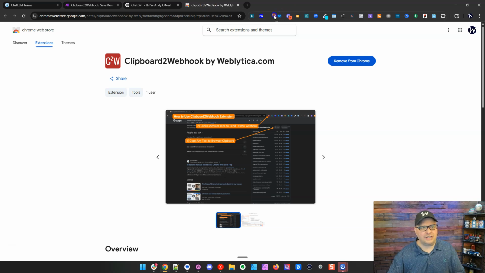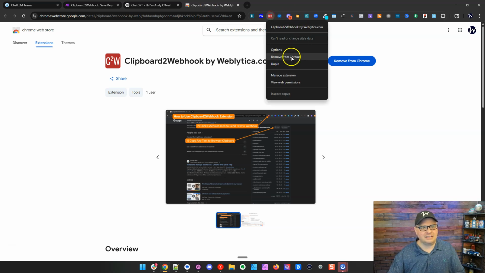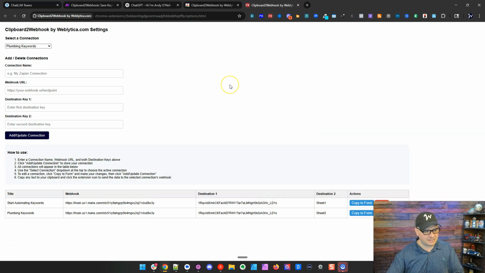So we're going to move it over here, and I'm going to right click and say options. And so I've got some webhooks in here already. The way this works is you can enter in a title for it, give it a name. You can also give it a webhook, obviously, and then you can give it 2 destination keys. And I did that because we're going to map this to a Google Sheet. So I wanted it to be really easy to switch from one Google Sheet tab to another Google Sheet tab, or to a completely different Google Sheet.